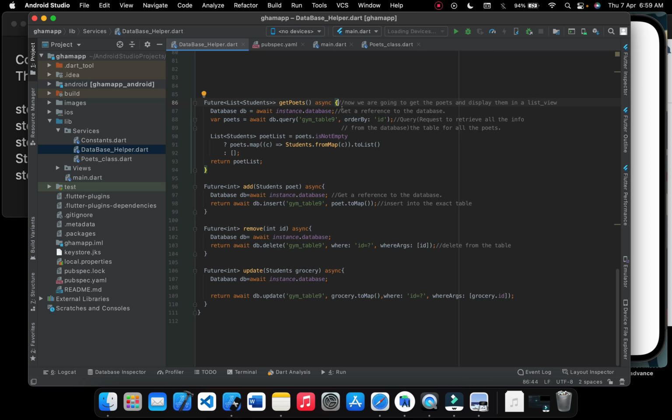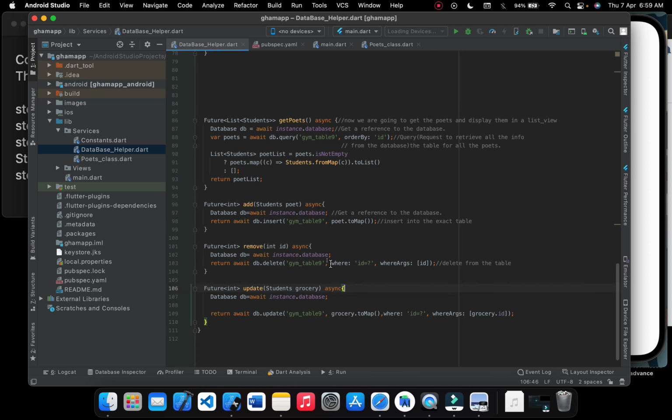We get the reference to the database. We make a request to retrieve all the info from the table, for all the points, right? And then convert it to a point list. Okay, and then we have another function, add, to the database: we get a reference and insert into the exact table. Then we have remove, where we remove a record from the table. And then update, where we can update a record in the database.